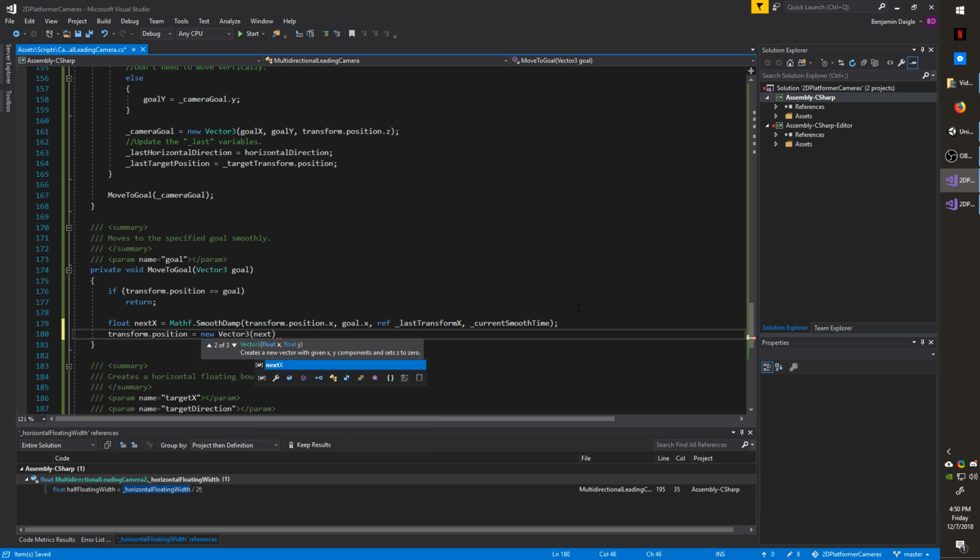So now we just need to set the position of this transform. We're going to use next X, and as I said, we're snapping the Y because the Y only changes if the player goes up or down, and we want to keep the player in frame without any smoothing. So I'm going to set the goal Y and the goal Z.